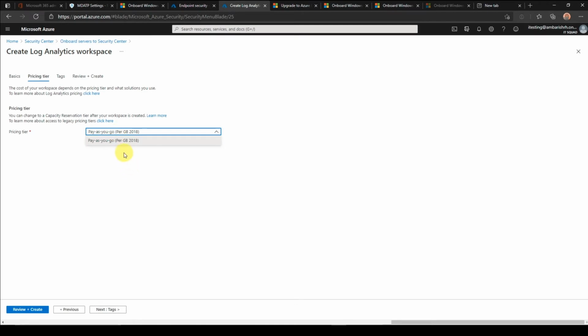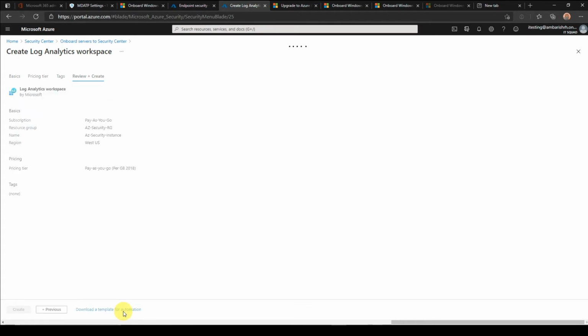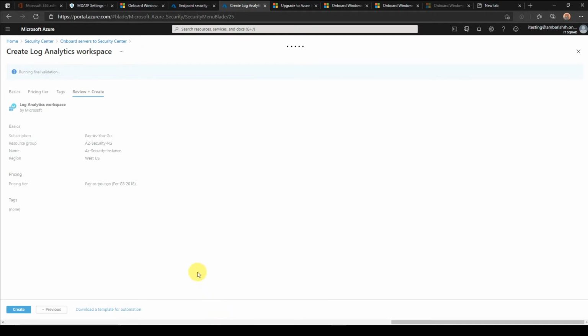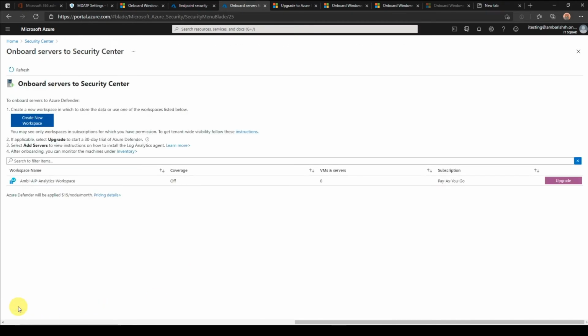and I'm selecting pay as you go because I have my credit card added. If you have a CSP subscription, you will be charged from that CSP subscription. You could add a workspace and be charged for that. Tax is fine, so we'll just click review and create. So now it's creating the Log Analytics workspace, where all the logs from all these server agents, the Microsoft monitoring agent, are loaded. So I'm creating this workspace now. We'll just refresh this and then wait for the new workspace to load.